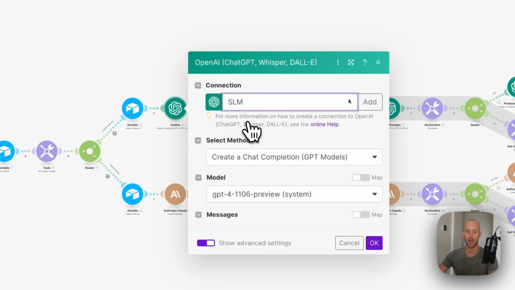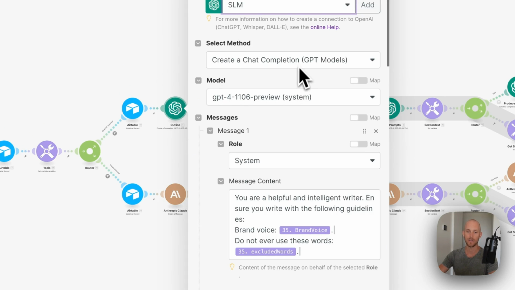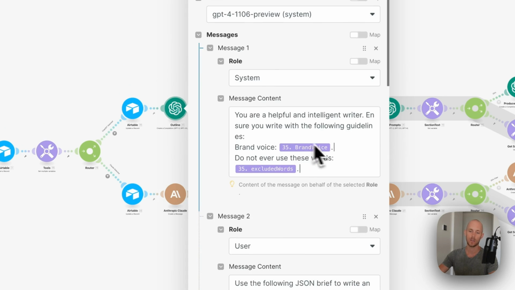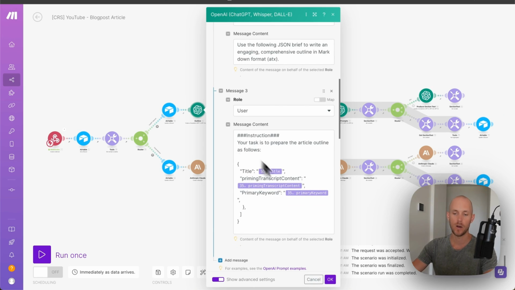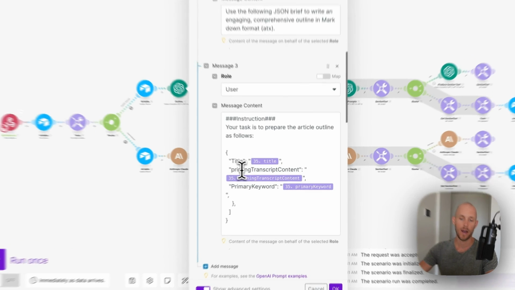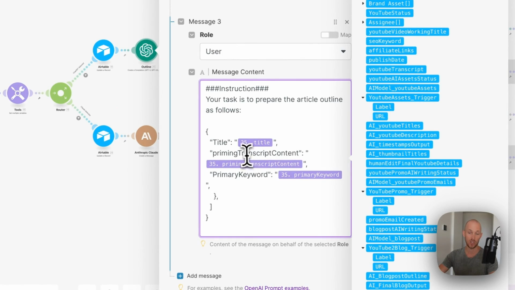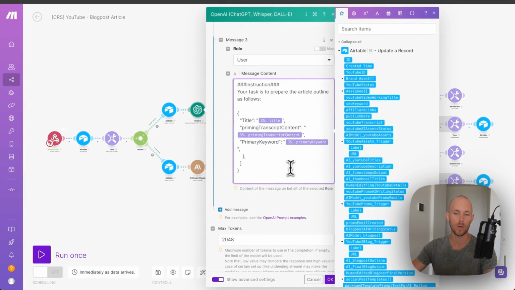Now in the outline section is where things are slightly different. So basically we're giving it context of this is the brand voice and the excluded words. Then we're giving it the JSON file. But here we're actually giving it the title, the priming transcript, so the transcript from YouTube, and then the primary keyword. So whereas before we're giving it the title, the SEO keywords, and then the other links.